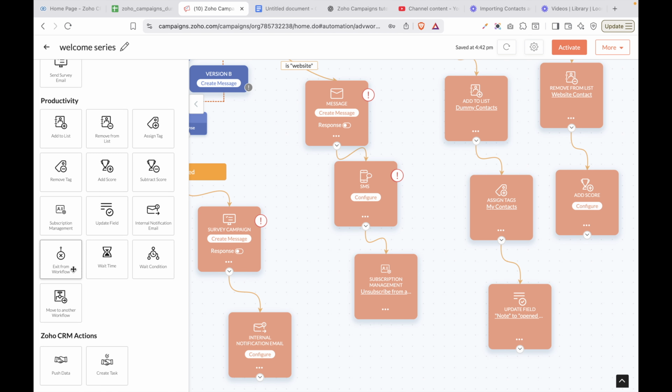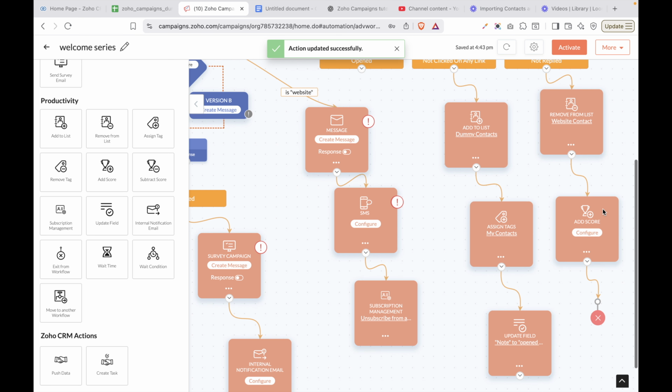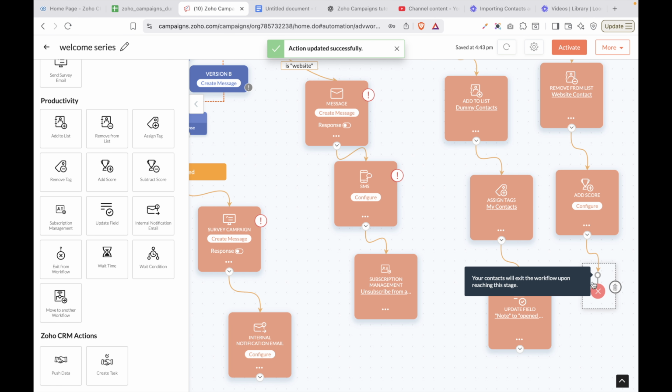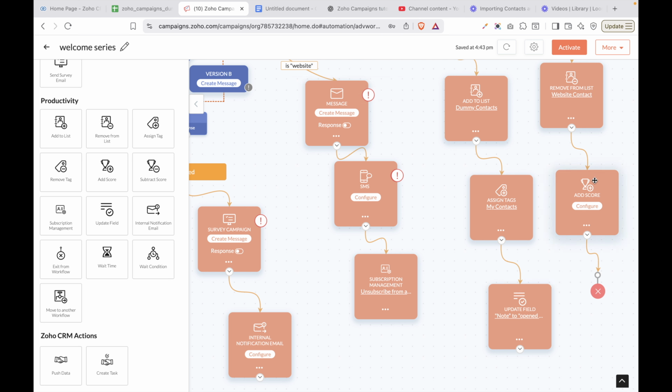Yeah, so the next one we have is exit from workflow. To use exit from workflow, you want this contact to exit this workflow. So we can say that after adding this call for not replied, we can then remove them from this workflow. So that is the meaning of this sign. That means if they get to this stage and this is done, we can then remove them from this workflow.